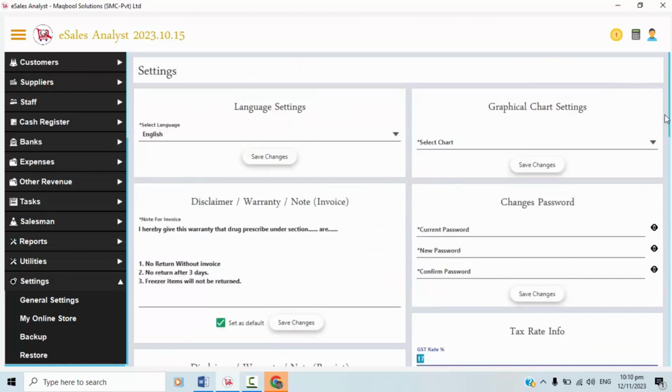User password change. Secure your account. If you need to change your password, just enter 1, current password, 2, new password, 3, confirm new password. Once saved, you'll need to use the new password next time you log in.